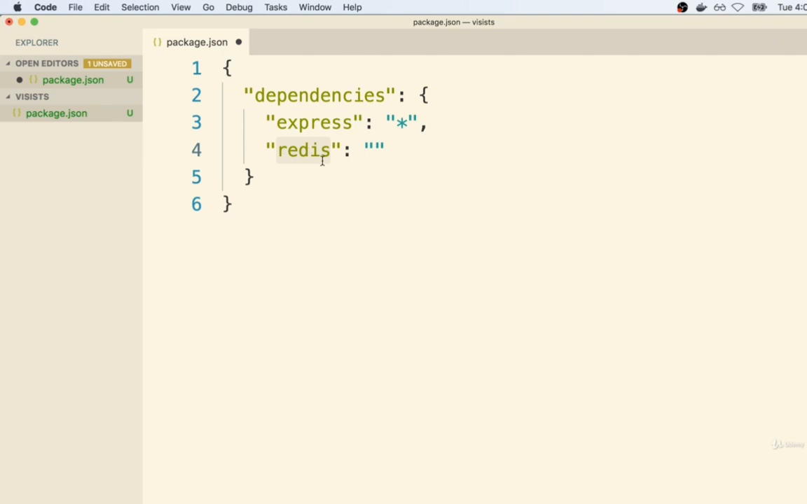Now, this Redis dependency right here is a JavaScript client library for connecting to a Redis server. So this library right here is how we are going to somehow kind of connect over to our running Redis server and pull information from it and update information inside of it as well. Now for the Redis library, we are going to use a specific version.